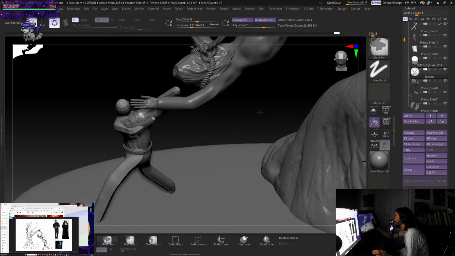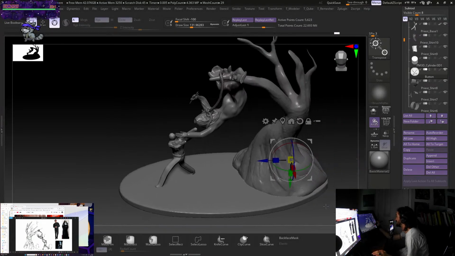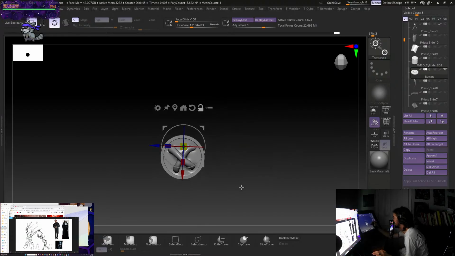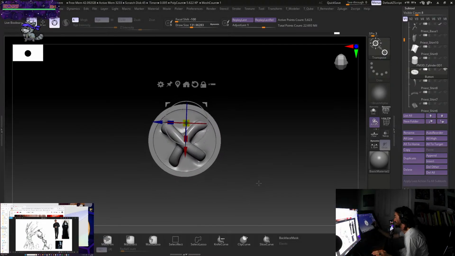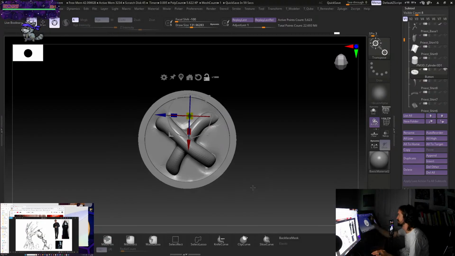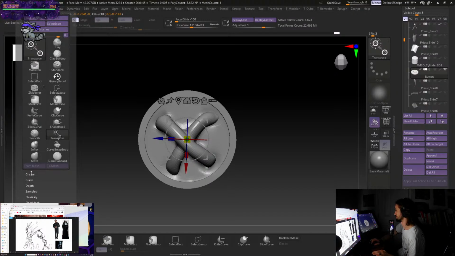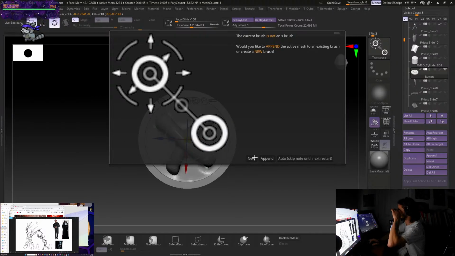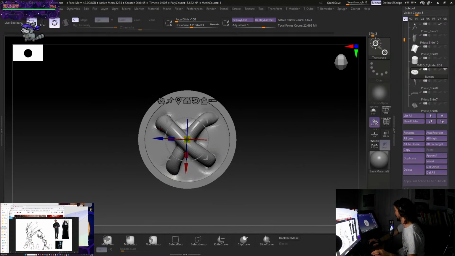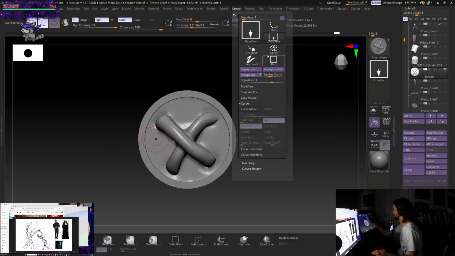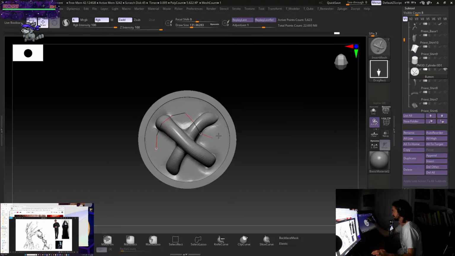Ooh, you know what I should do, actually? I might turn this into a brush, so I think I want to look at it this way, if I'm not mistaken. And then let me go brush, create insert mesh, we'll go new, and now let me try this insert mesh. Let me turn on curve mode and just see what happens.